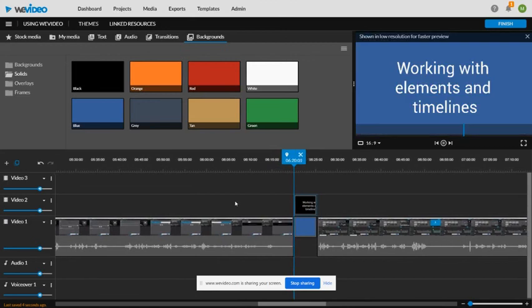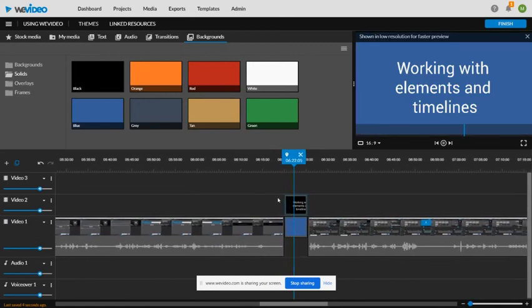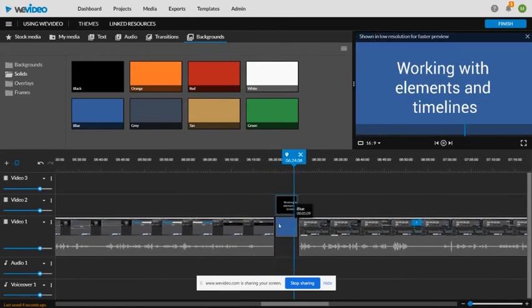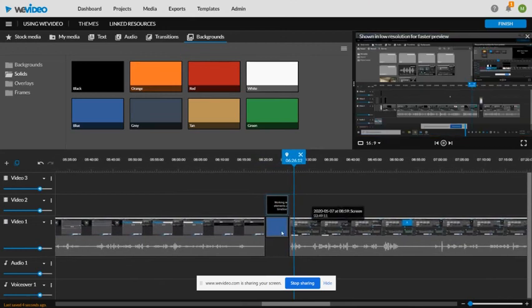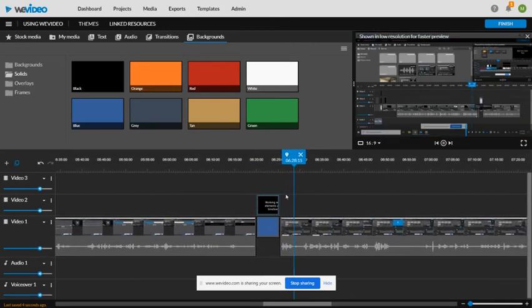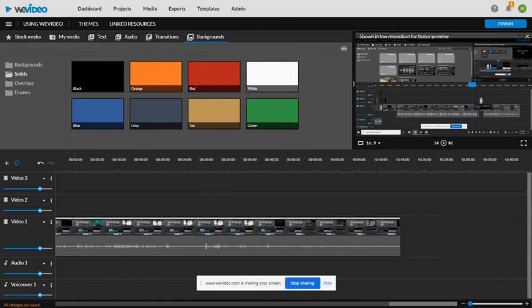Scrub that just to see what it looks like. It's a little long at 5 seconds. But we're going to leave that for now. And then I can click stop recording. It will put the new recording at the end of the timeline and allow you to edit it.